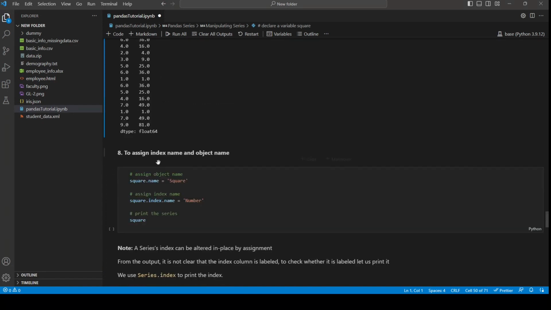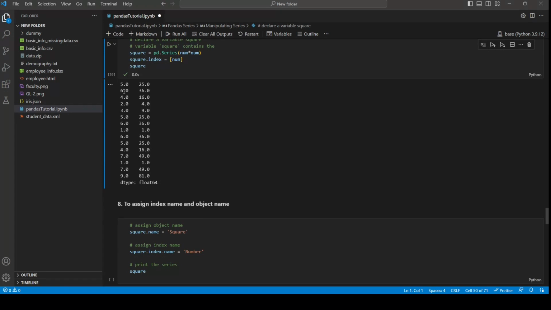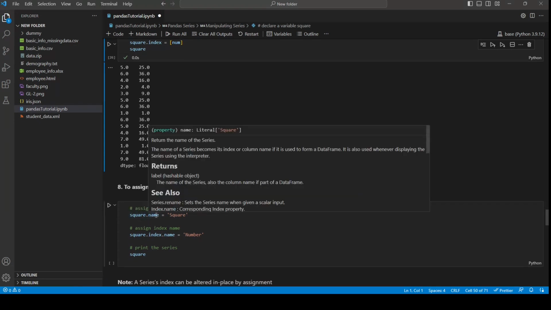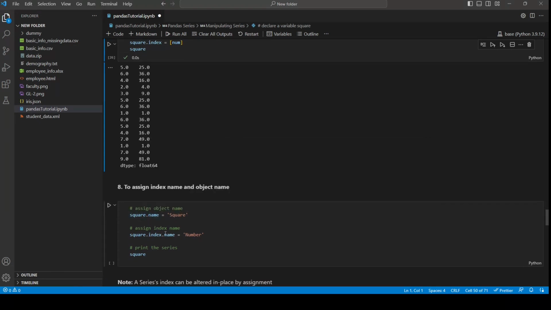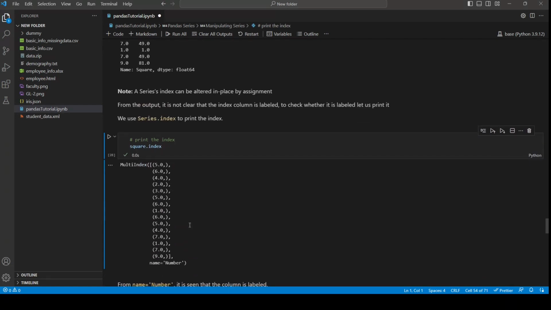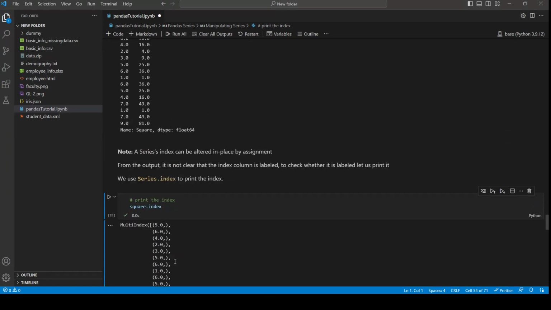Next we are going to assign a name to the object and a name to the index. Here we are simply having 5.0, 25.0. As we code, we could understand that, but anyone newly seeing this can't. So we are giving square.name as square, and square.index.name as number. Let's see the output. We have square.index, so the name is number.